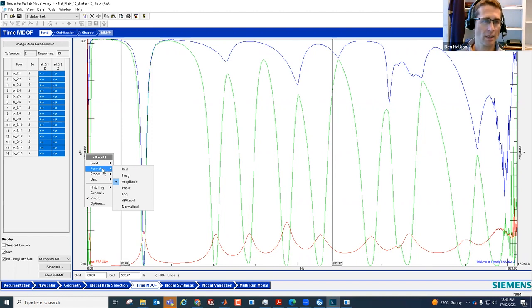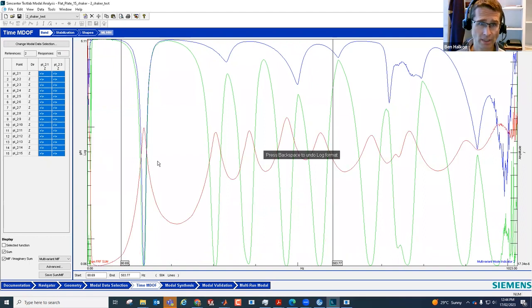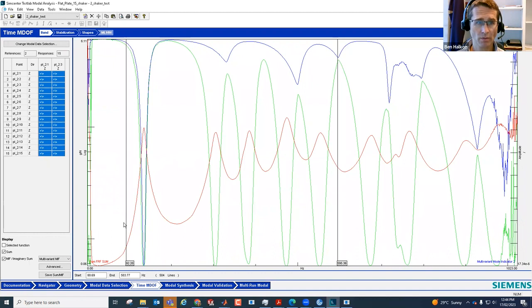What I like to do, and unfortunately the default seems to be that the format here is amplitude, I prefer to look at frequency response functions and other frequency functions, FFTs, auto power spectra and PSDs on a log scale. Right click on the axis and change it to log. You can also set the band here. The band is the region over which we will perform the analysis.